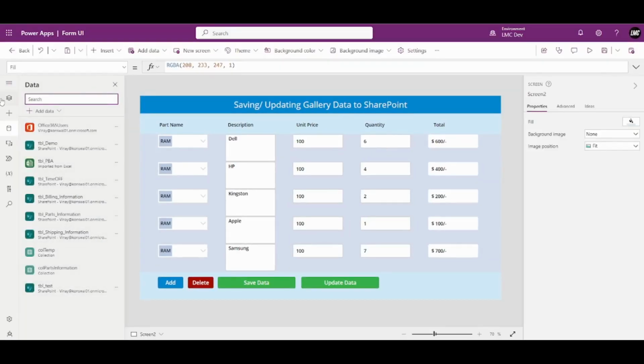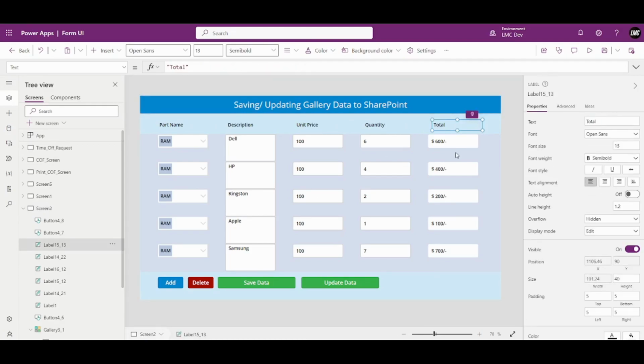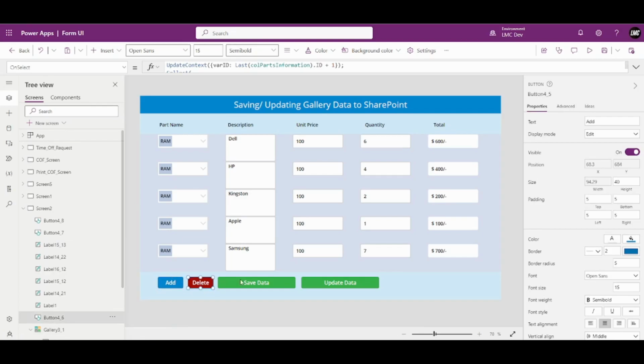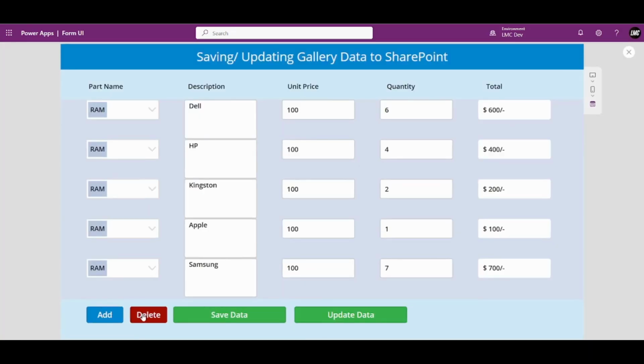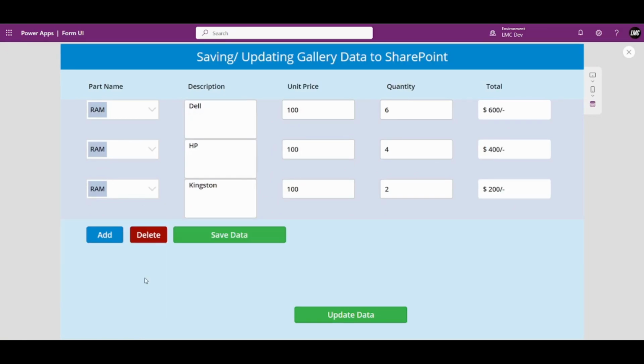So we are on the edit mode of our app. So we have this canvas with us. In this canvas we have this label, these headers, one gallery, and some buttons: add, delete, save data, update data. So if you have watched my previous video, what does delete do? It deletes the last row. So this gallery is totally dynamic. See, if I click on add, it adds the row.